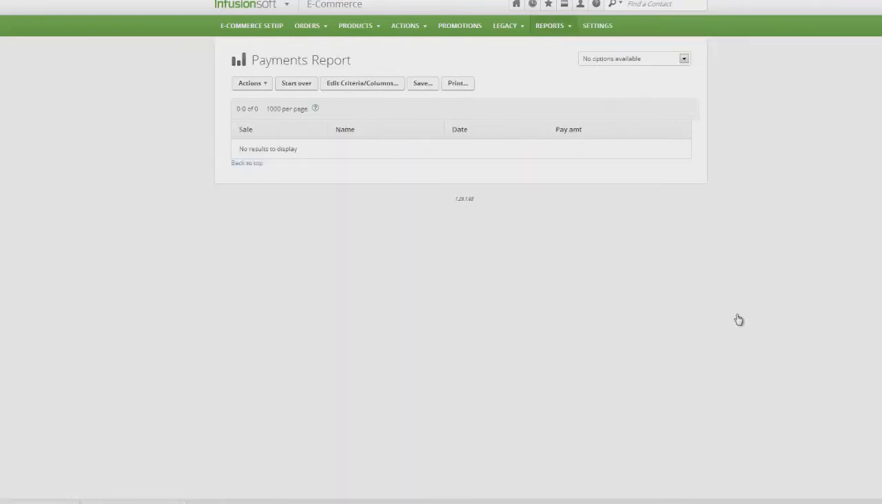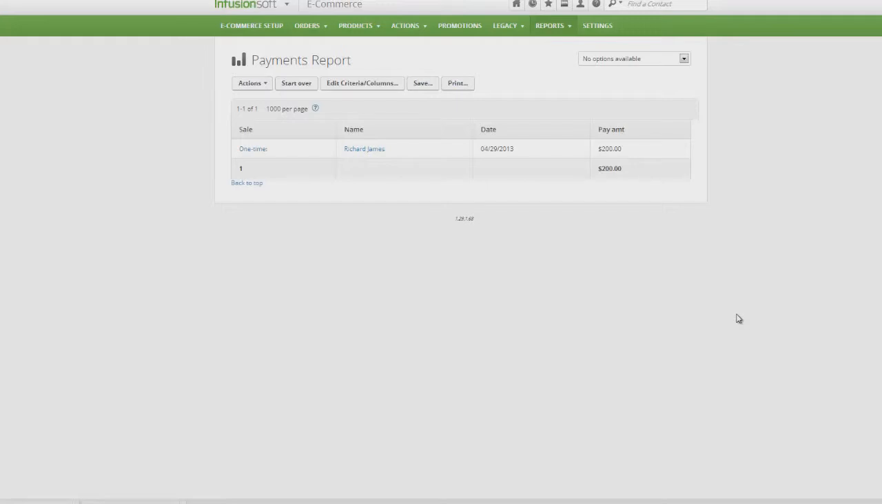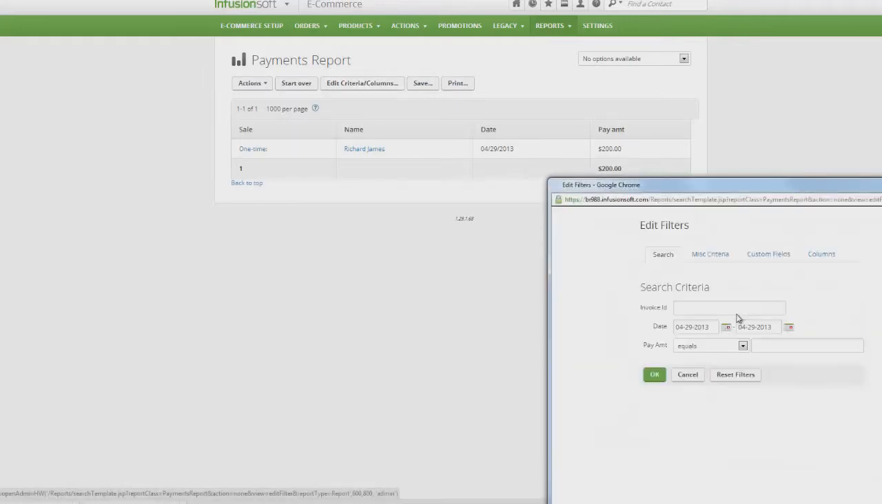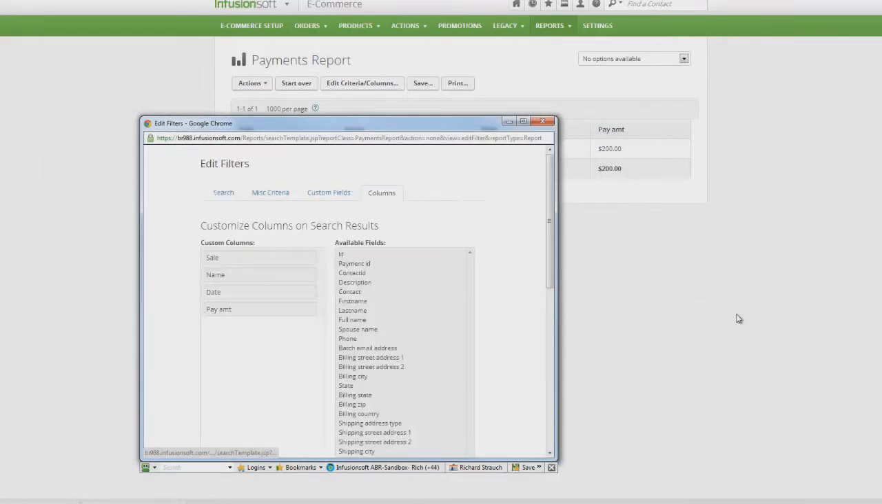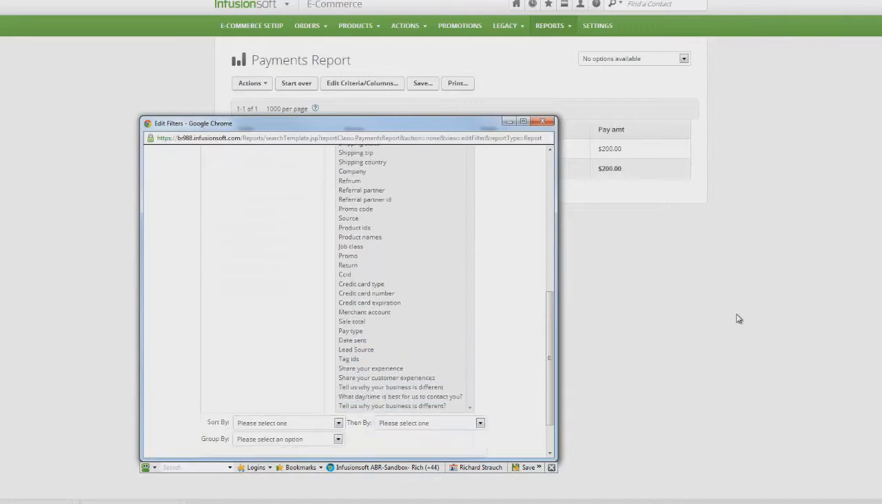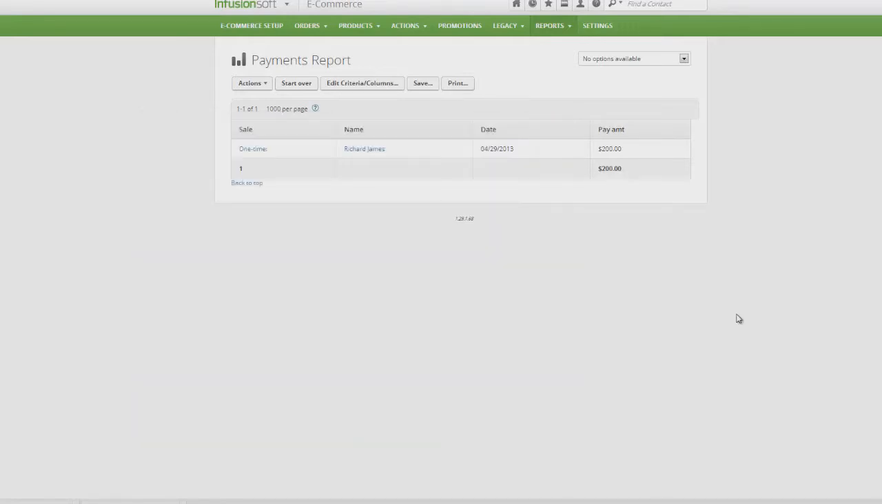Payment report, same concept. If I click start over and run it for today's date, we're going to see that it shows a payment came in today of $200. Now you can add other columns to this, so you can show the total balance due by just going into the columns and adding other fields. There's other fields you can add in here, okay? But for right now, I'm just going to leave it as it is, and you can see that I paid $200. You can see your total cash flow for this day.